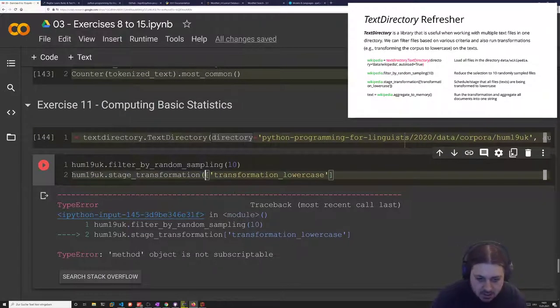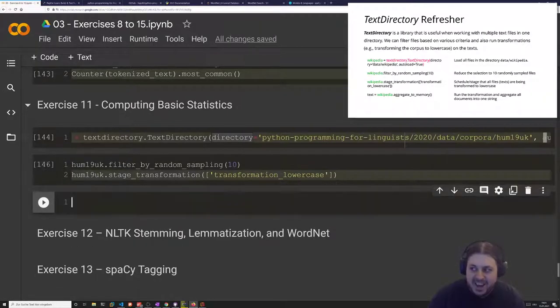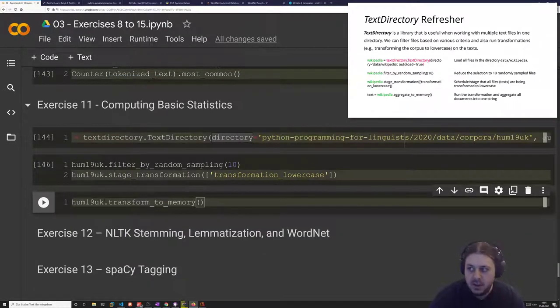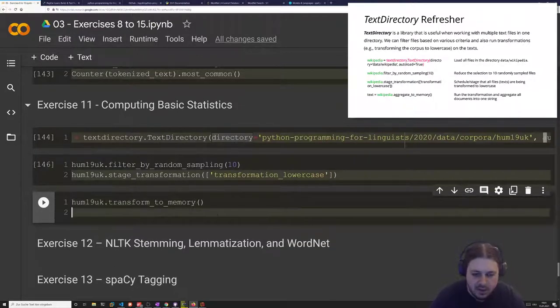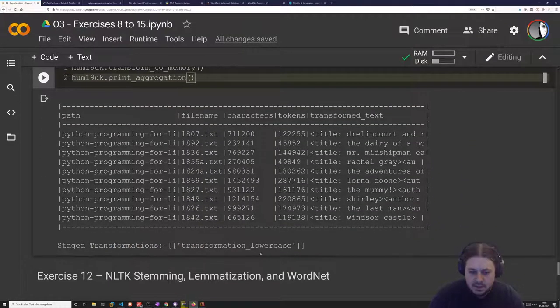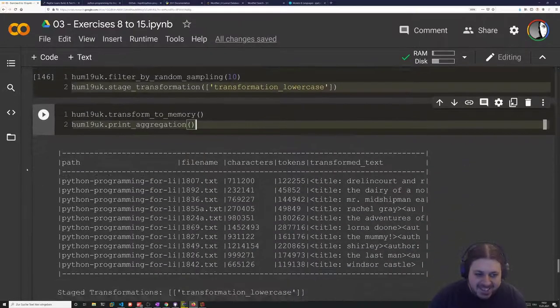I forgot the brackets here. Now it works. And now, finally, what we can do is we can now transform all of that. We're going to transform to memory, and then this will now basically give us our little corpus. We can also check. So hum19uk.print_aggregation. Let's have a look at that. Awesome. So we now have 10 files. We have transformed them all to lowercase, and the text is available to us. Cool. Okay. Now let's go into the statistics.